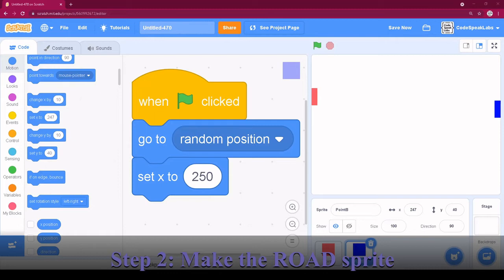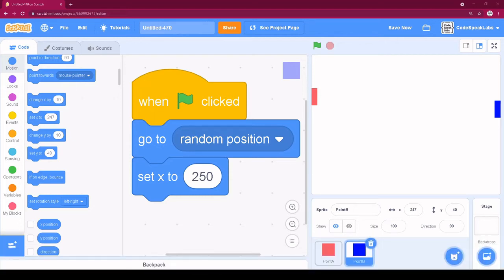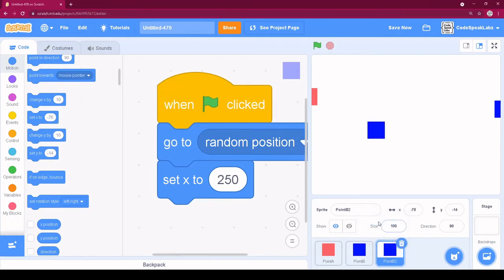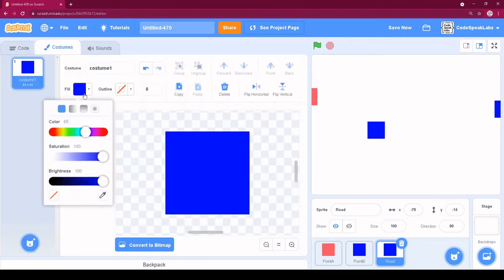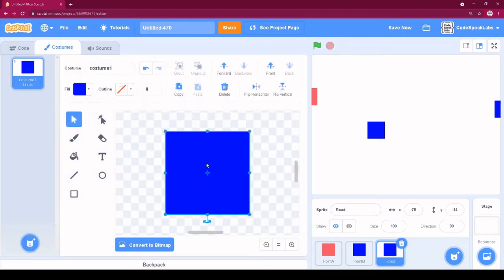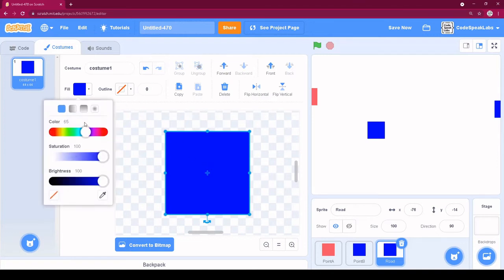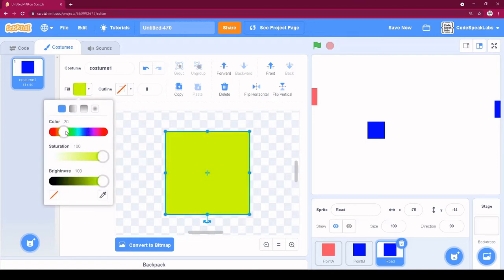Make the road sprite. So this is where most of our code is going to be. I'm going to take point B and duplicate it, just like I duplicated point A, and delete all the code in it. Let's call this sprite road, and then go to costumes, and I'm going to change the color of this sprite. I've got to select it first, and then let's make it yellow. It's like a yellow brick road.